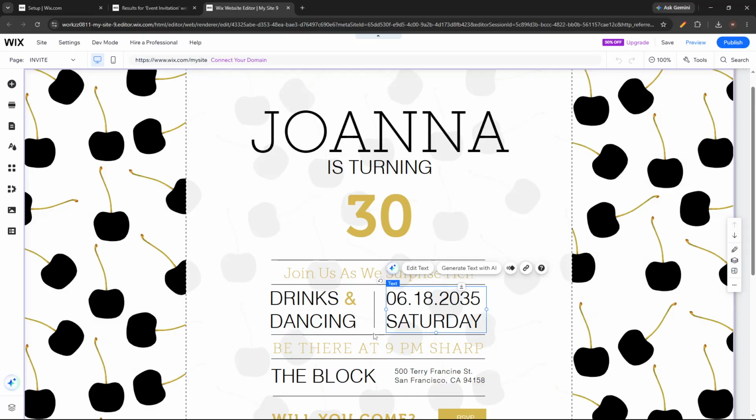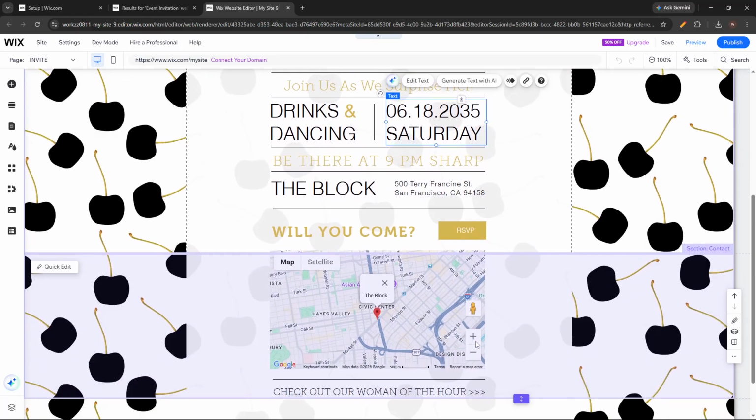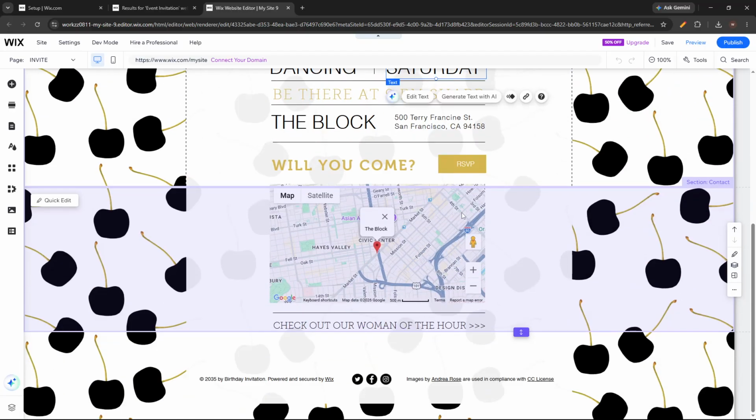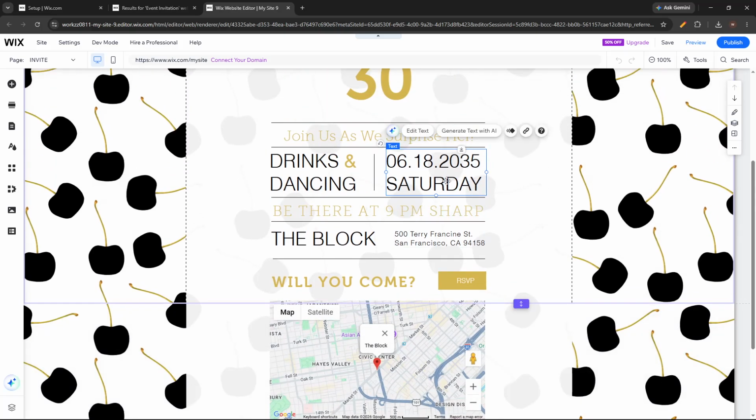Once the style is in place, add all of the event information. Include the event name, date, time, and location. You can also add extra details such as a dress code, schedule, or any instructions your guests need to know. Make sure everything is accurate and clearly displayed on the page.